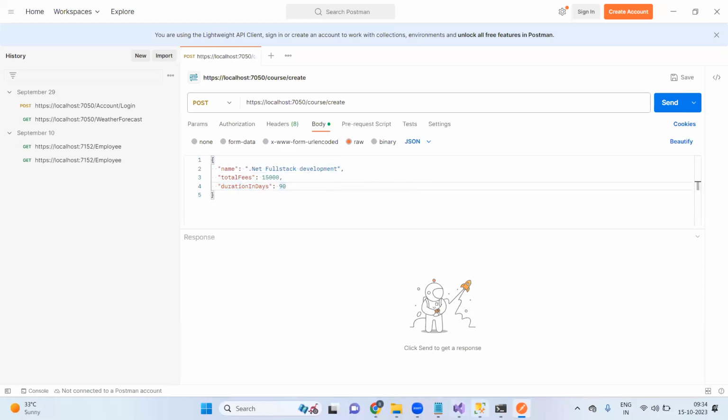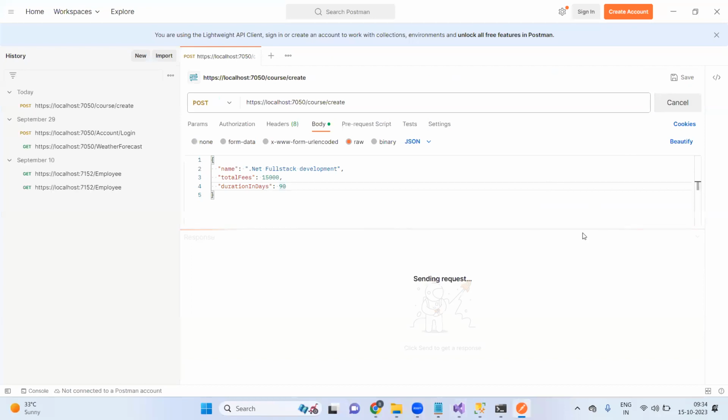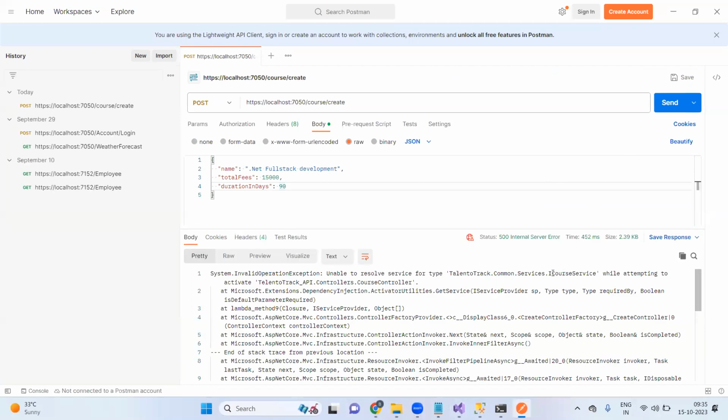So how to call this API? Just apply the debugger here. As I told earlier, you will get one error, dependency related. Unable to resolve service type ICourseService while attempting to activate this controller. It means when you are calling this Course controller, this controller requires the dependency of the IService class interface, but it is not able to identify which class needs to be instantiated for this interface. This is what the error is.